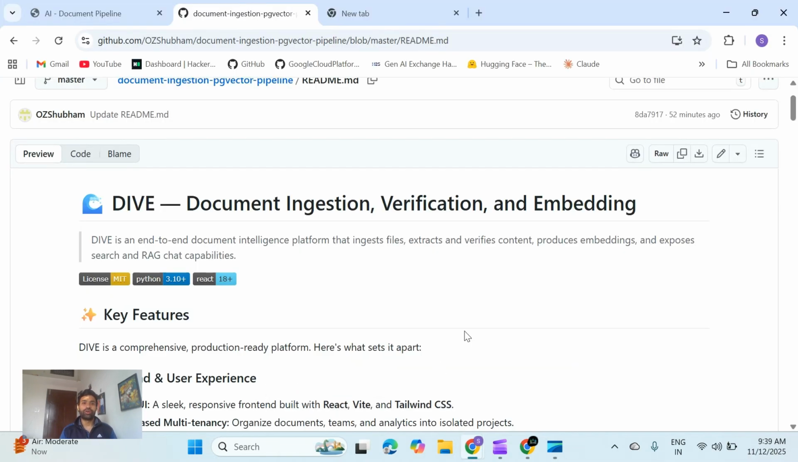In this video, I'm going to explain the project I have been working on, Dive. It stands for Document Ingestion Verification and Embedding Platform. This is an end-to-end document intelligence platform that can ingest files, extract and verify content, and produce embeddings and ultimately store them in a vector database. It also has RAG chat capabilities.